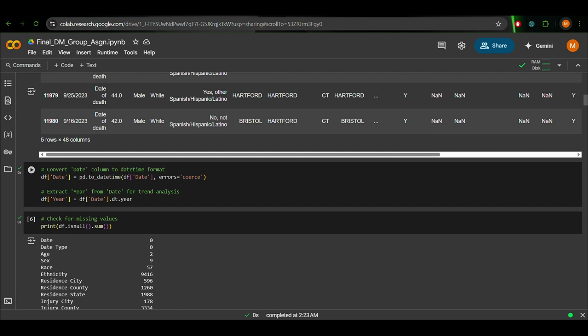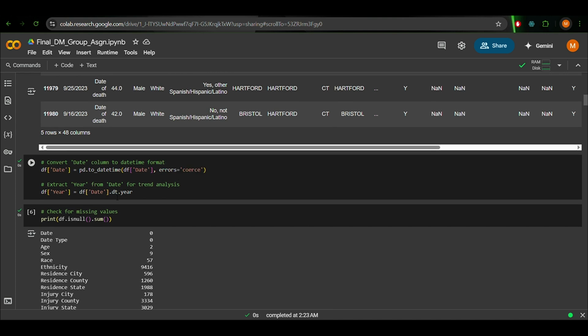And then we convert the date column to datetime format. This ensures that all the values in the date column are in proper datetime format. And then errors='coerce' ensures that it converts invalid dates into NaT, not a time. And then we extract the year from the date for trend analysis. In this code, we create a new column, which is year, and it only contains the year, extracted from the date column.